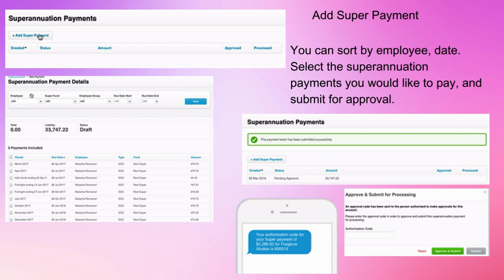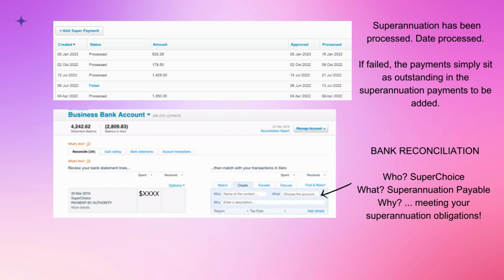So to do this, we select those payments. We scroll down to the bottom and we hit submit for approval. It'll then send your mobile phone a code. So that's where we need to key in the code. We hit approve and submit. It will then spit us back into the superannuation page where we will see that it's awaiting processing.